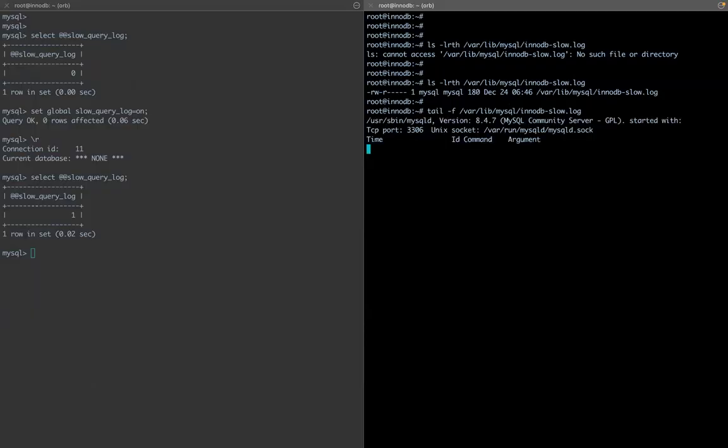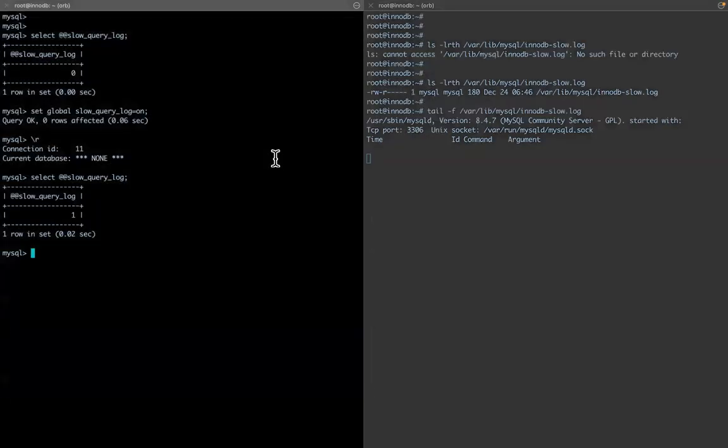Initially, it will have these columns. Okay, this information, like what is the version of your database, all this information will be available in your slow query log. Okay, so now I have enabled the slow query log.